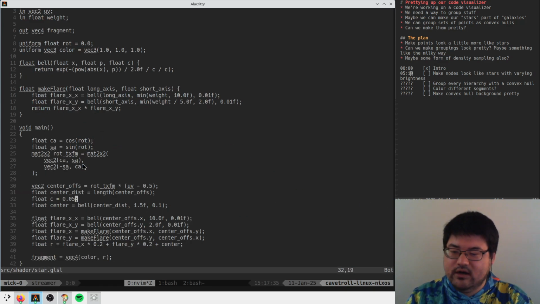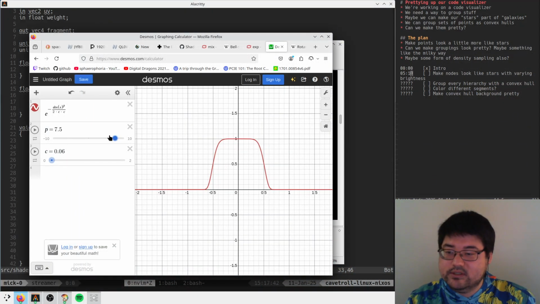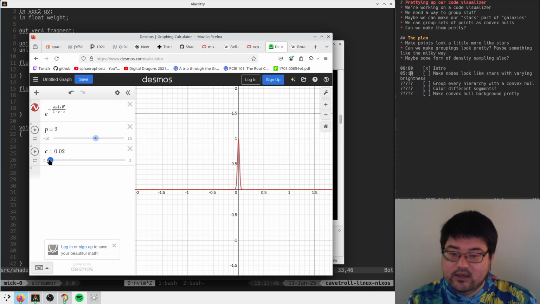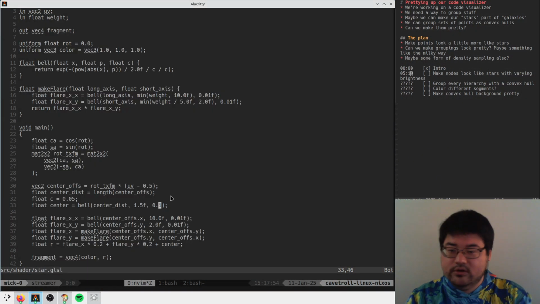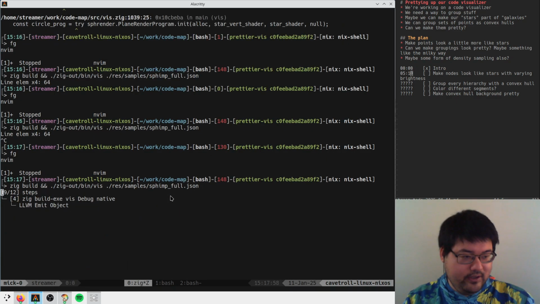So I guess this center bell needs a bigger C value. Is that what we said it was? So we have power to C lower. Yeah, so we just lower that. Like we do 0.5 here. Does that look better?